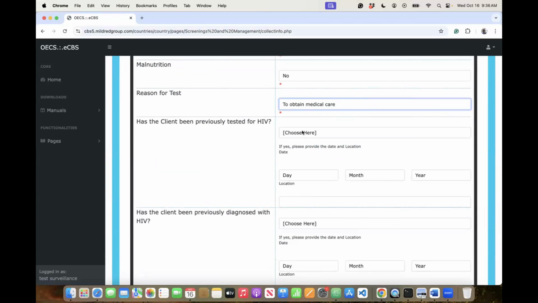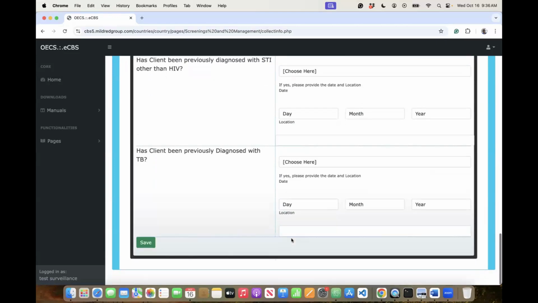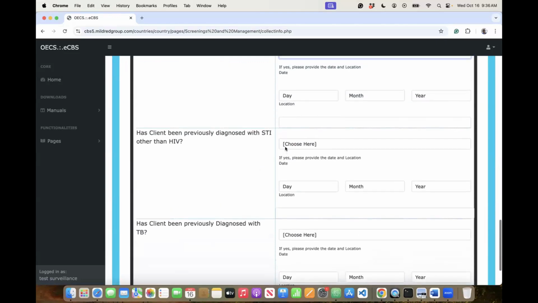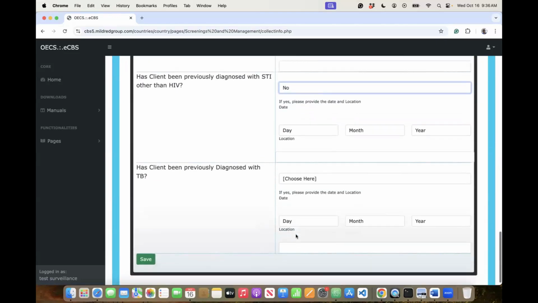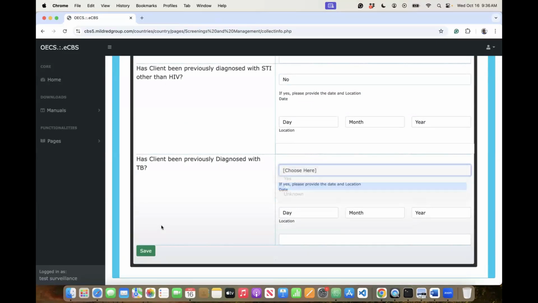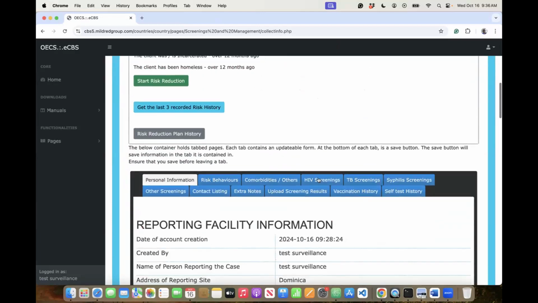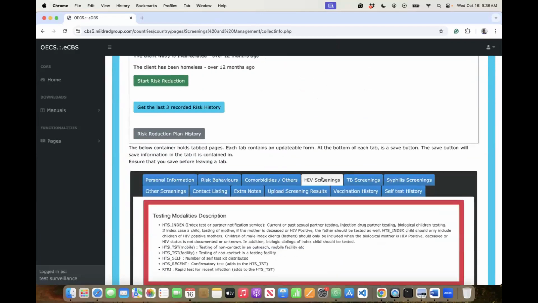Has the client been previously tested for HIV, diagnosed with HIV? And has the client been previously diagnosed with STI other than HIV? Has the client been previously diagnosed with TB? Now we want to do the HIV screenings.